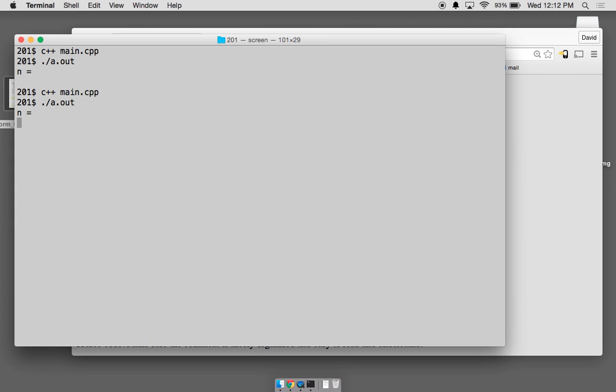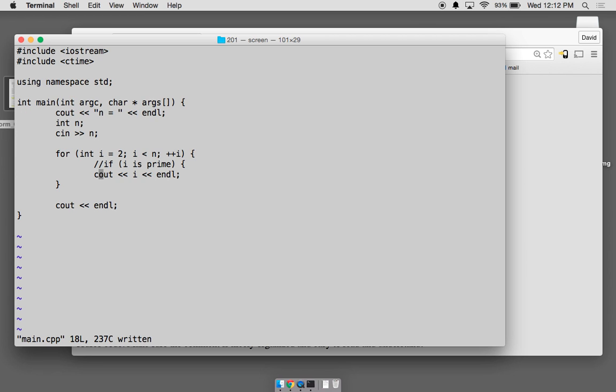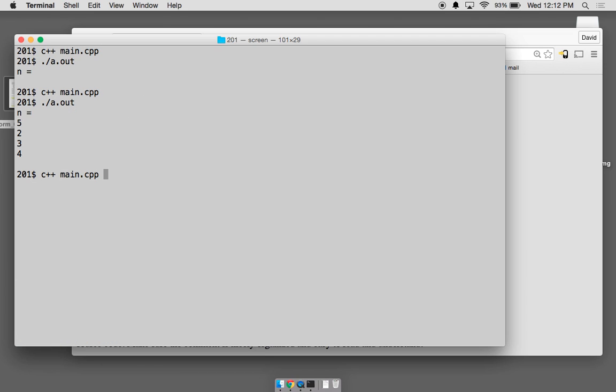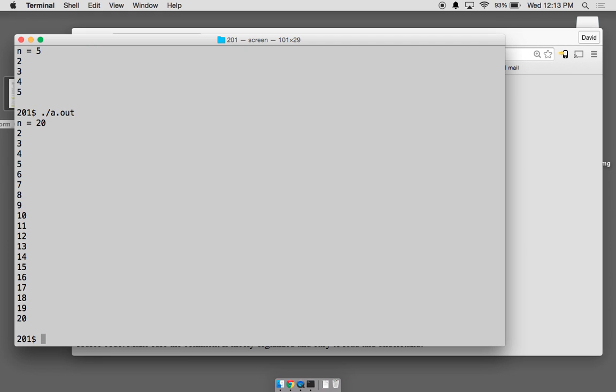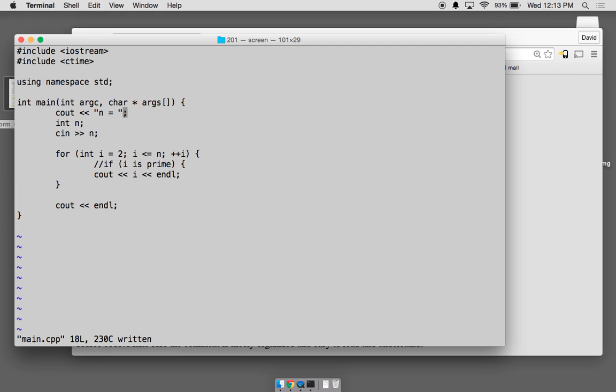So n is 5. 2, 3, 4. We didn't print 5, so we have a bug already. We need to include n. Also, I don't need a new line here. We're debugging already at this level, just with the shell of a program. 2, 3, 4, and 5. There we go. Now we need to omit the 4. We need to weed out the non-primes.